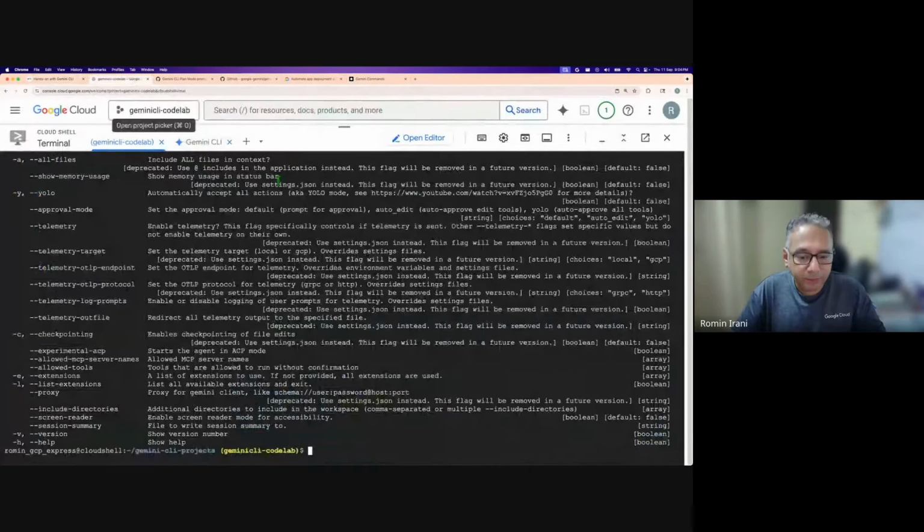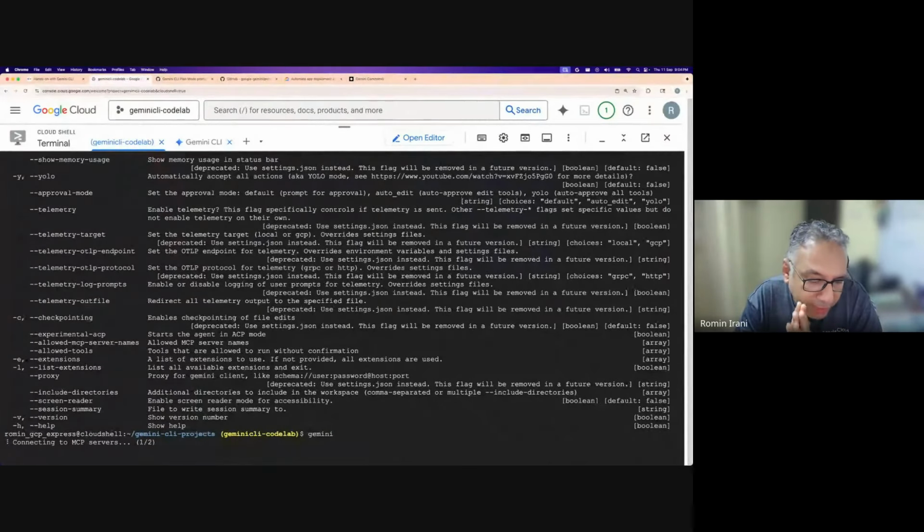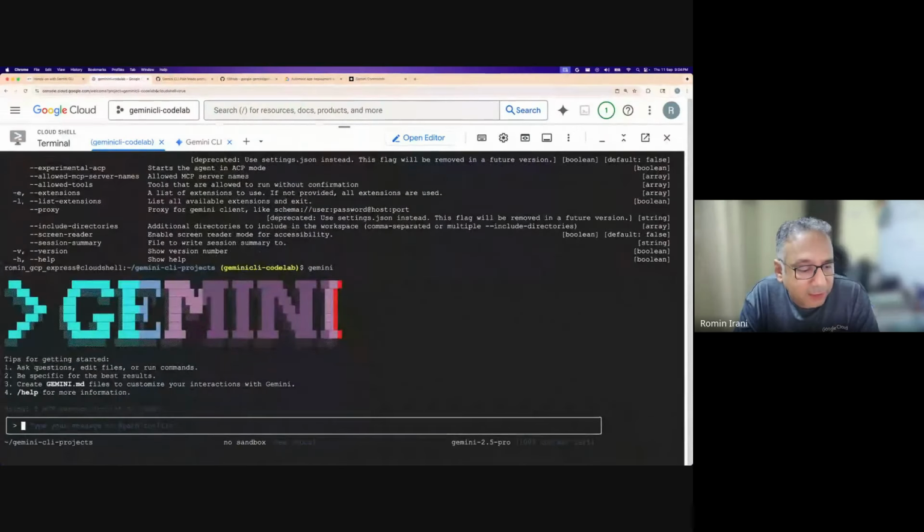For example, let's just launch Gemini, just like that. Now, when we do that, and provided you have a good enough quota still remaining for your free tier, you will notice that at the bottom, it's still telling me that I'm using 2.5 Pro. Now, can I change the model that it uses while I'm in the terminal? The answer, to the best of my knowledge right now, is no.